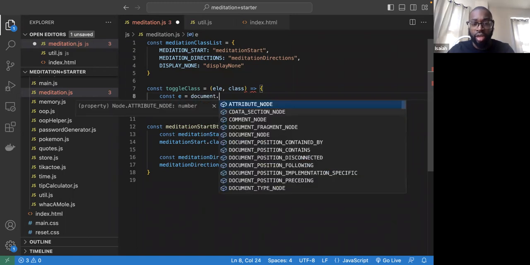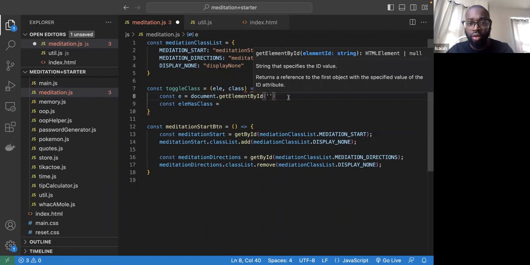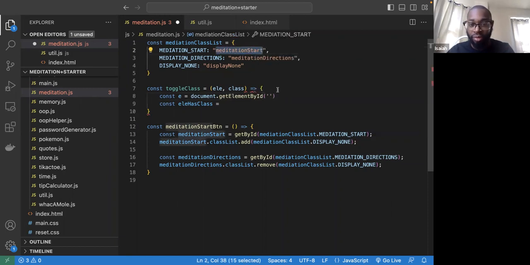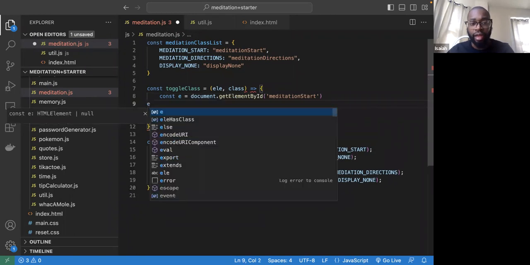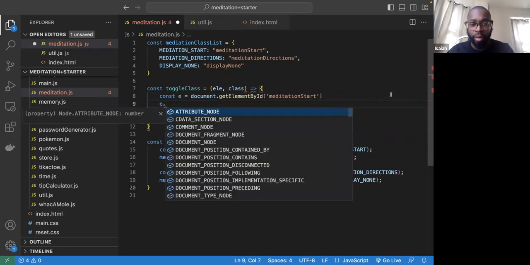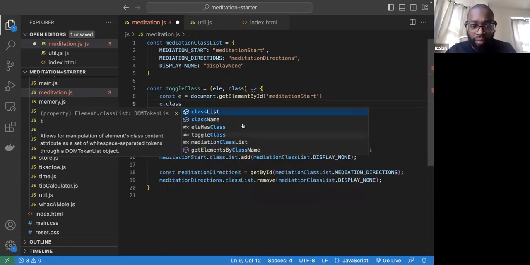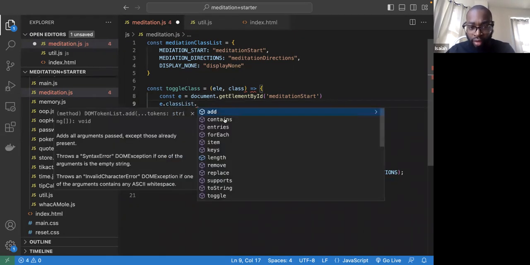So I'm gonna just do a document.getElementById so I can get the actual cheat codes from VS Code. If I grabbed an element and I wanted to check if it had a class, I'm gonna just type e dot and we get all of the properties and methods. I'm gonna just type class just to see what we have. Let me see. Class list. Does this have anything? Contains.